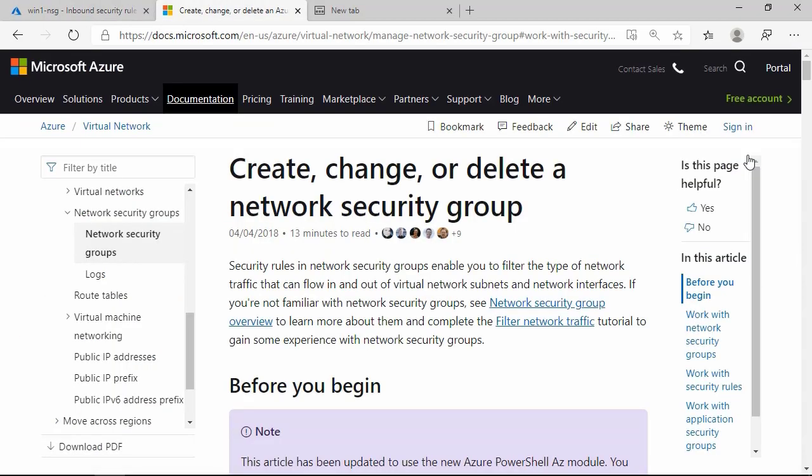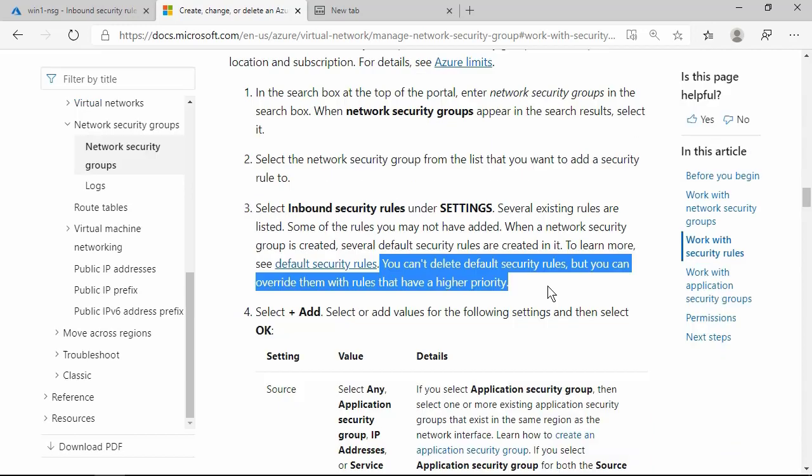And I can back this assertion up by checking the Azure documentation, specifically this article called Create, Change, or Delete a Network Security Group. If you scroll down about a third of the page, you can see this important sentence right here.